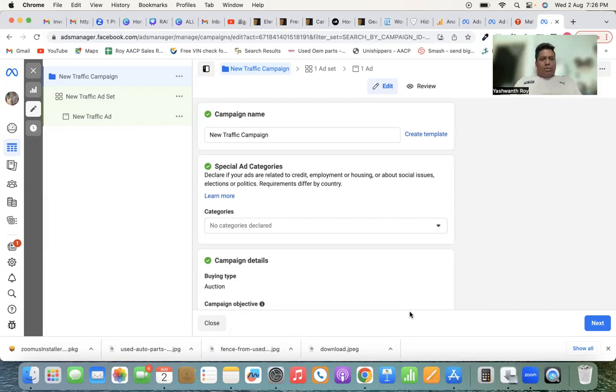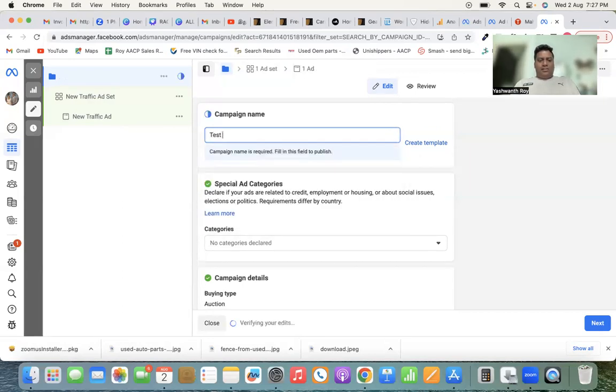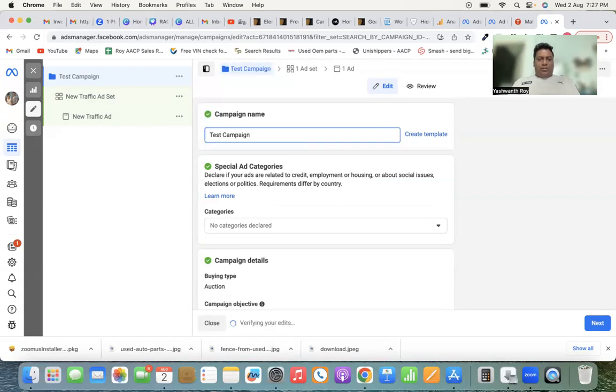Once you click on the traffic button, it takes you to this page, which is called the campaign name. The campaign name is just for our internal reference. It will not be published to your client, and nobody can see this. So let's name it Bangalore, or let's just say test campaign 1. I'm just going to call it test campaign 1.